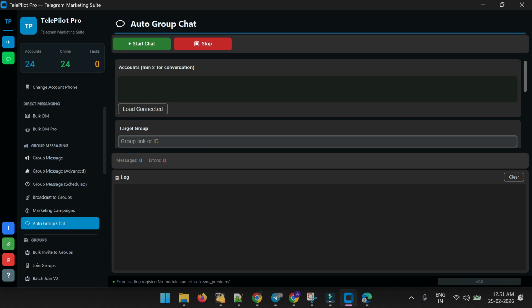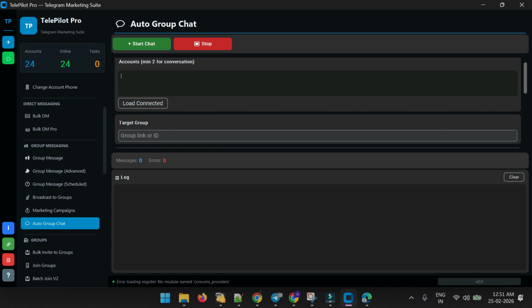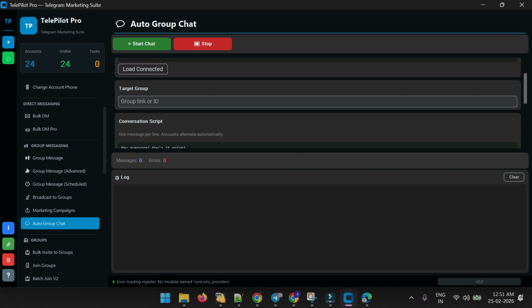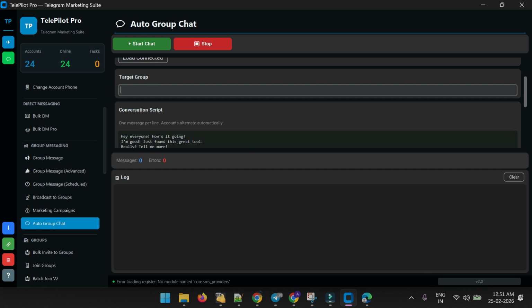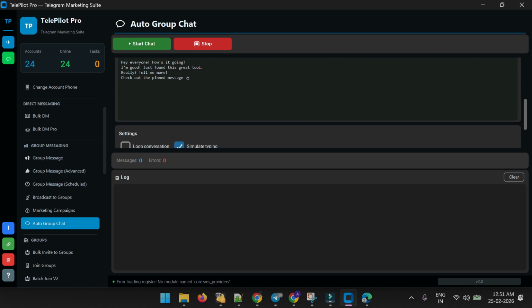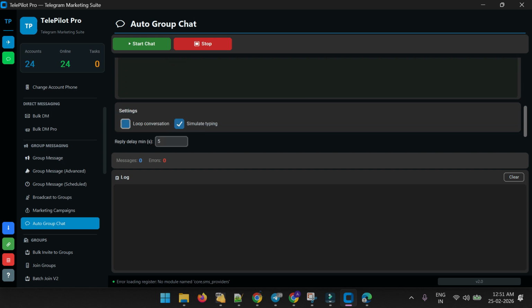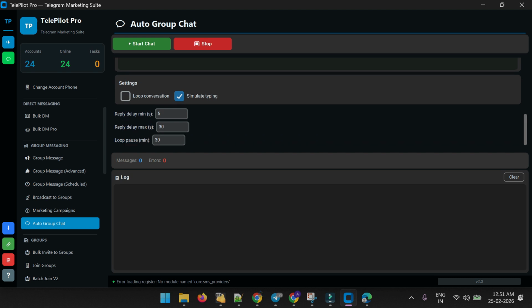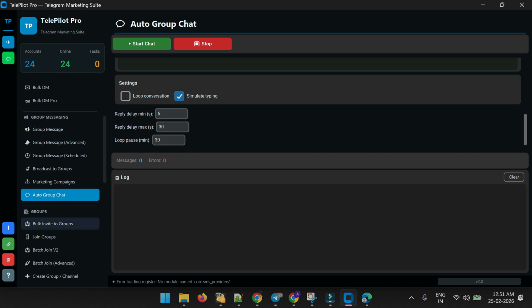You can see auto group chat. You need to put accounts, minimum 2 for conversation. Load connected accounts, we can load over here from here. You can see link target group where we need to do the messages. One message per line we need to put like this. You can select loop conversation, simulate typing, delay, delay max, loop pause minutes. You can select from here.